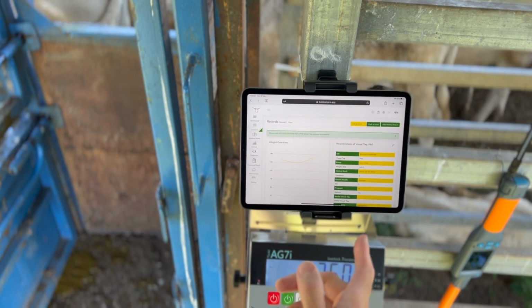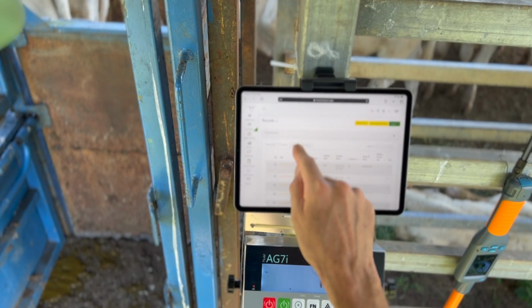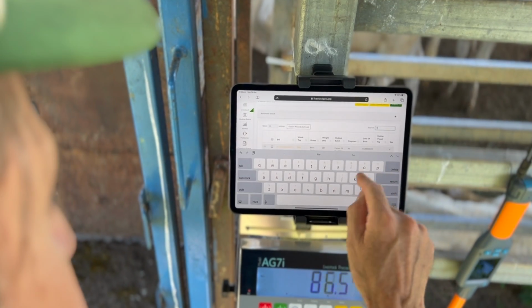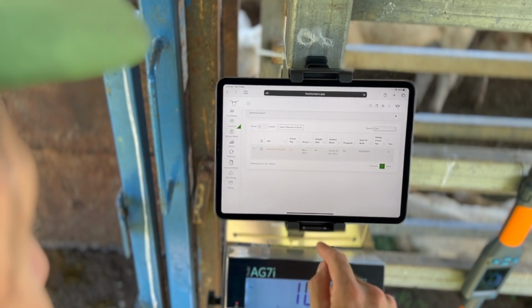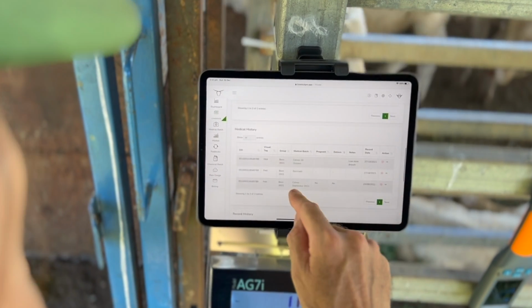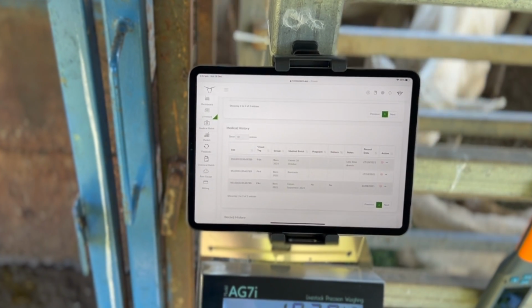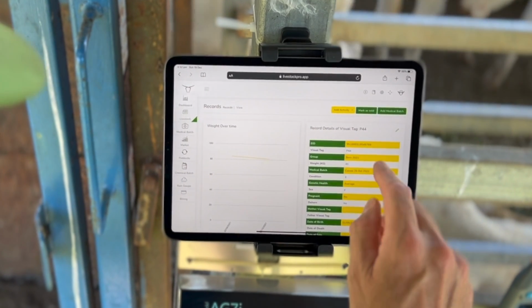You can really see the power of the system here when, for example, we're looking up this animal's vaccine history. So it's pink, 44 is the visual tag. So I go to her medical records. She's been double vaccinated, so she's clear. All I need to do is add her weight. She's about 100 kilos.